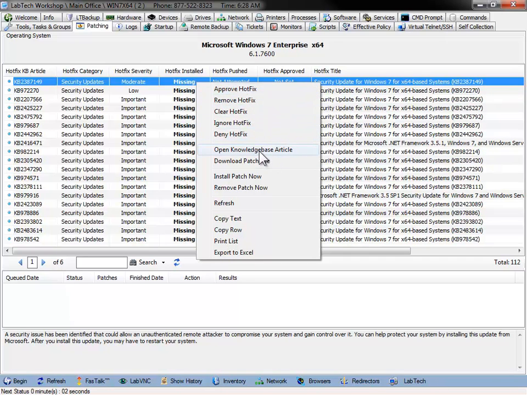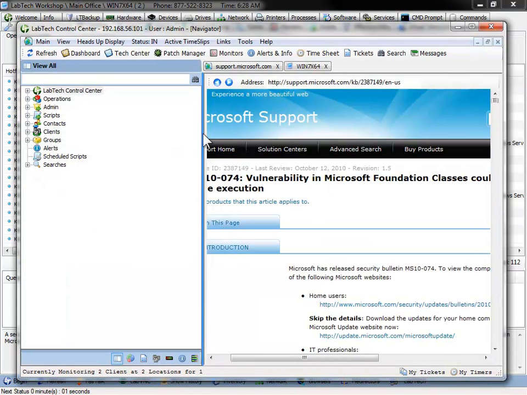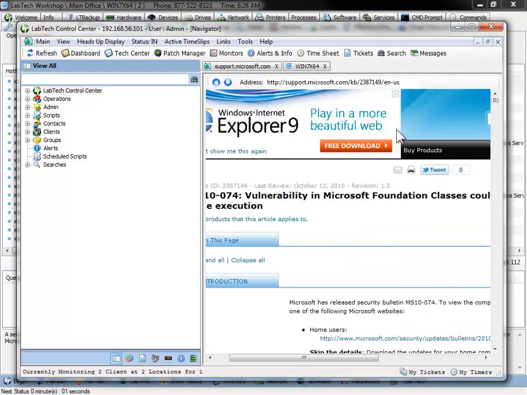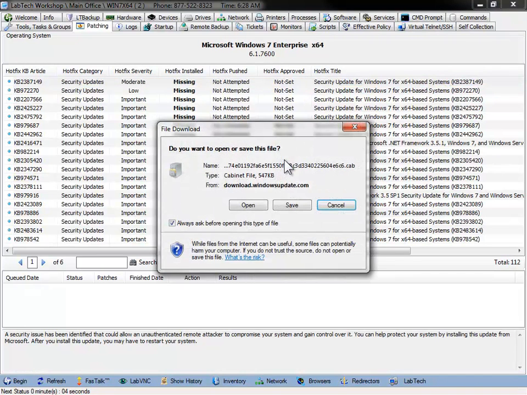Want to point out this too, open knowledge base article. Maybe you're researching a hotfix, you want to know more about this hotfix, what it does. This will open up in your LabTech browser the KB article that describes this. We can also download the patch file directly to our LabTech system. Okay, so maybe we want to do some testing before we go ahead and deploy it to a machine. Here's the executable to go ahead and do that.